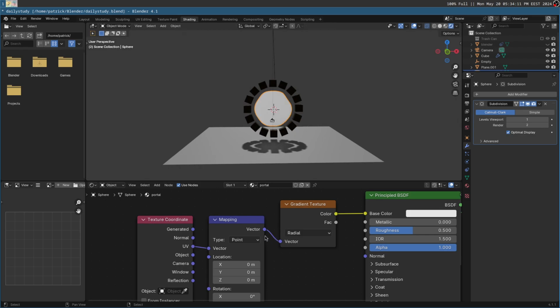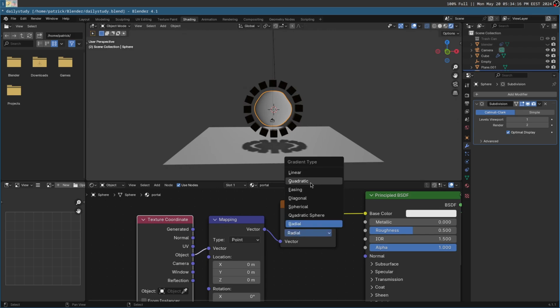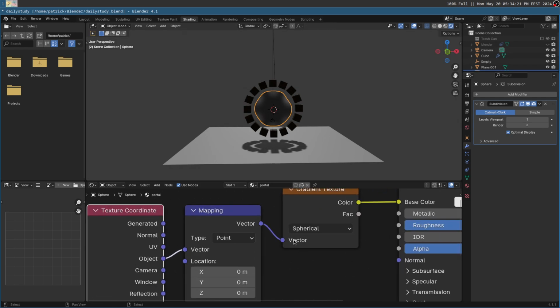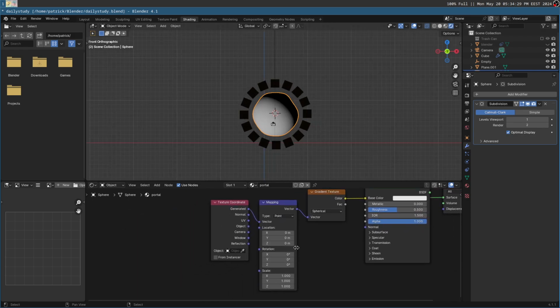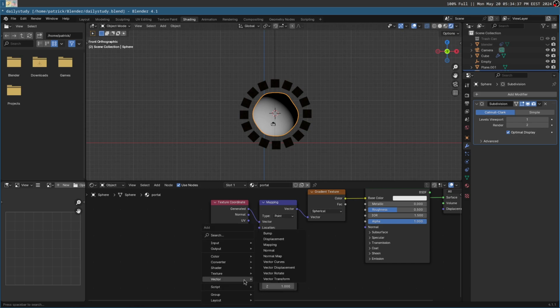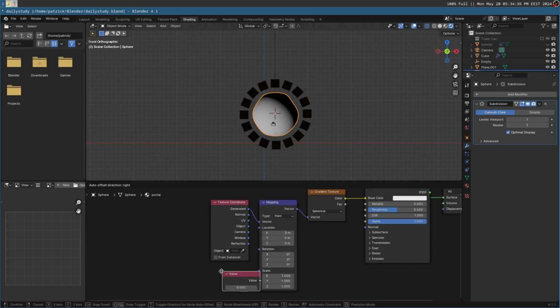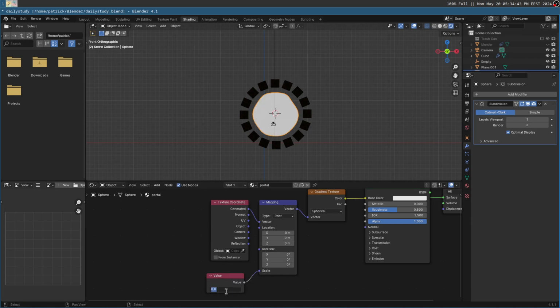Use UV coordinates. I'll use object coordinates. No, maybe we want, yeah, we'll do a sphere. Generated, awesome. Okay, that's what we want. So let's go ahead and scale this down. 5, 1, no, okay.